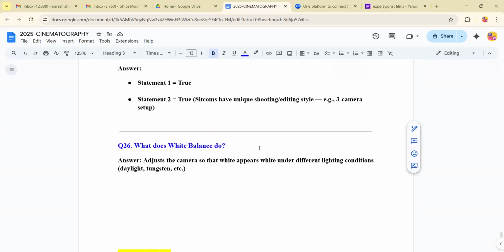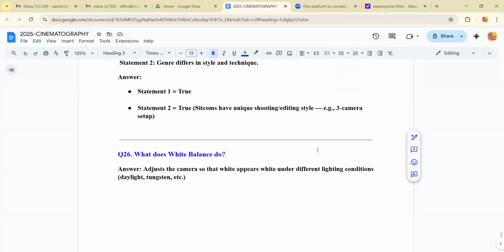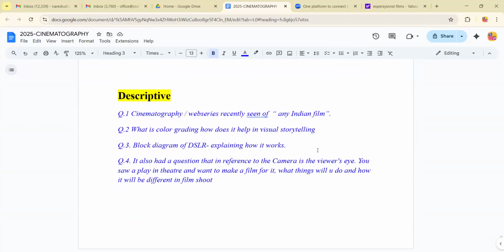What does the white balance do? There was one question connected to white balance. It adjusts the camera so that white appears white under different lighting conditions, daylight and tungsten. So these are 26 questions which we could figure out. The remaining 4 questions we really do not know, so we are not able to tell you.